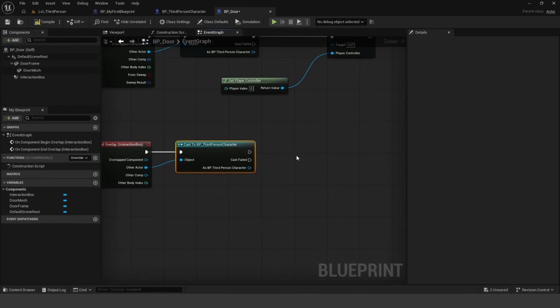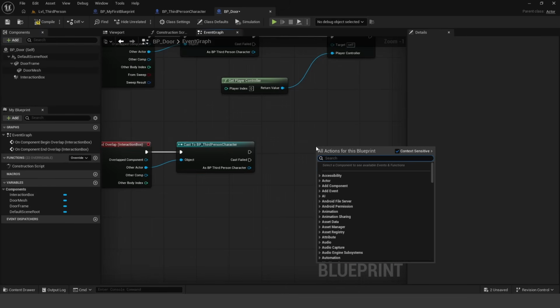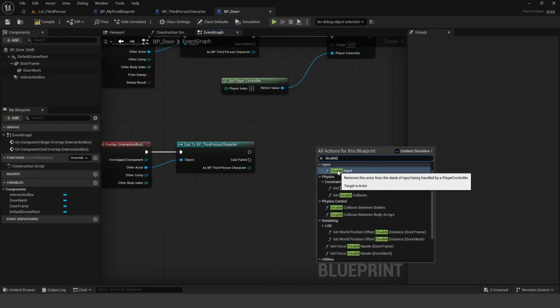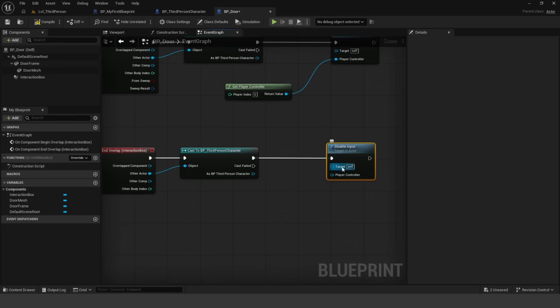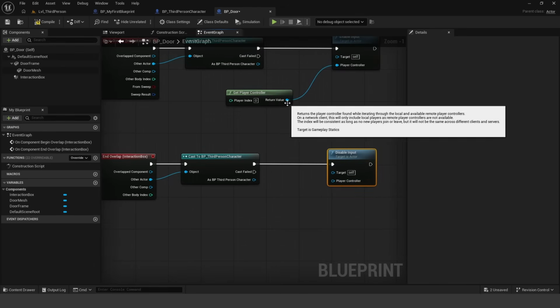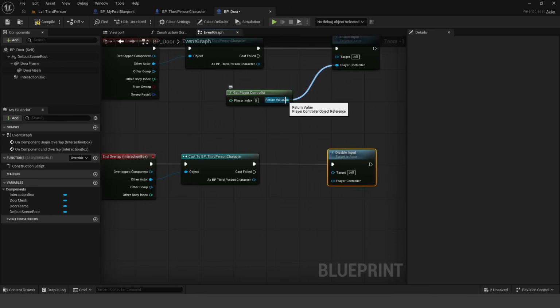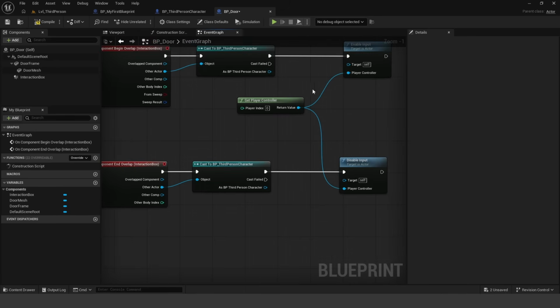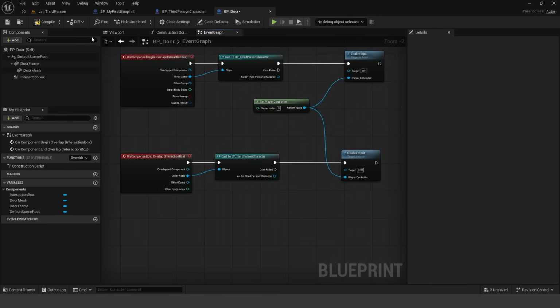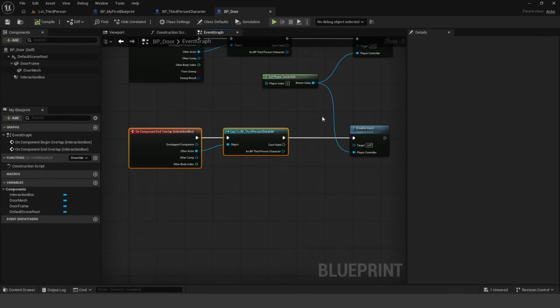And then basically if it is our third person character, instead of enabling input, we're going to disable input. So right click and search for disable input. Okay, so we're going to hook this up for the true. And then for the player controller reference, again, we need to get our player controller. So we can actually just hook this up like so, and that will work completely fine. You could also copy and paste this down here and have another one, but this will work completely fine. So now let's compile and save, and now we have some basic logic where if the player overlaps with the box, we enable input. If they leave the interaction box, we disable input.